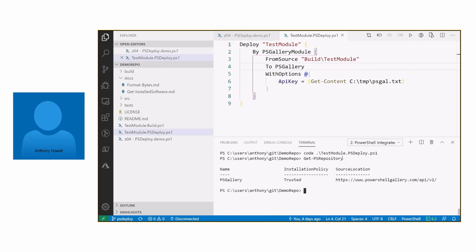If you do a get-ps repository, this is where that name comes from. If I had an internal NuGet repository set up, like I do for the contract I'm working on, this is where you set up that repository, and then you give it the name of your internal repository, and you can deploy using PS deploy.